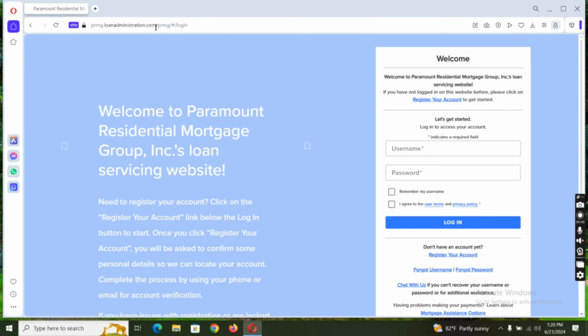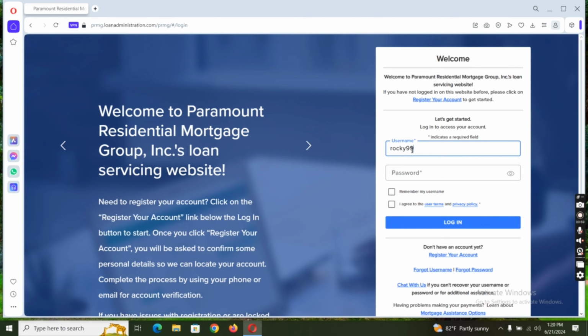Enter your username and password associated with your PRMG mortgage account and tap on Login. Click on an eye icon to check if you have entered your password correctly or not. Tick mark on the box that says Remember my username in case you want your username to be remembered next time you log in.